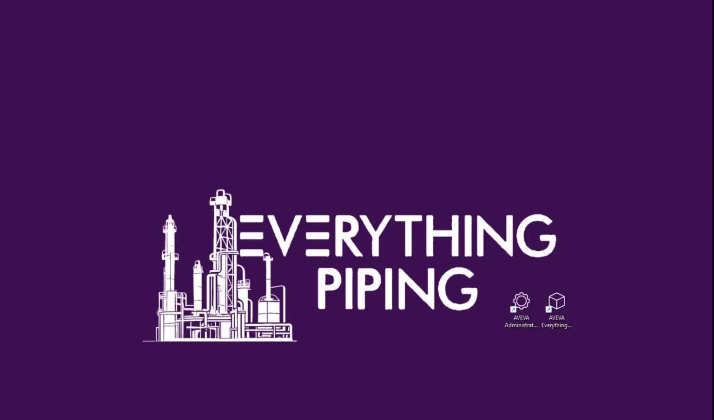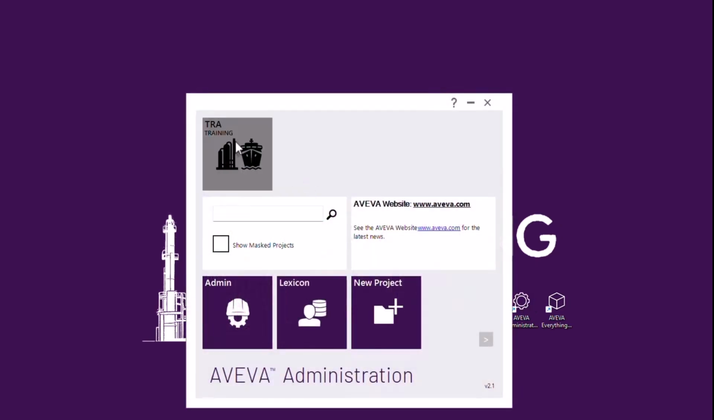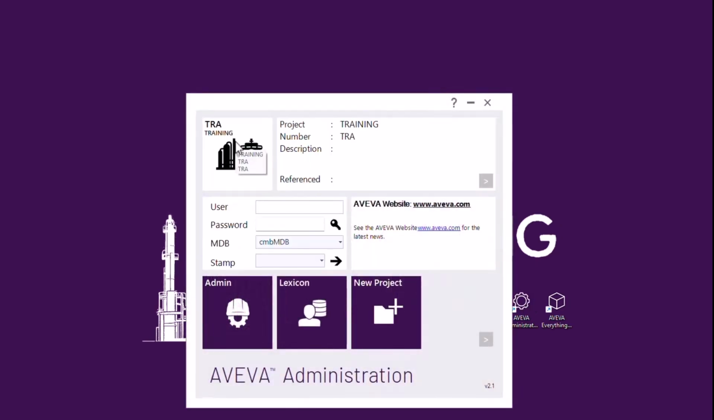After creating your project, you first need to create teams, users, databases, and multiple databases to be able to open other modules. Open the administration software. Click on the project and use the username and password you set when creating the project.